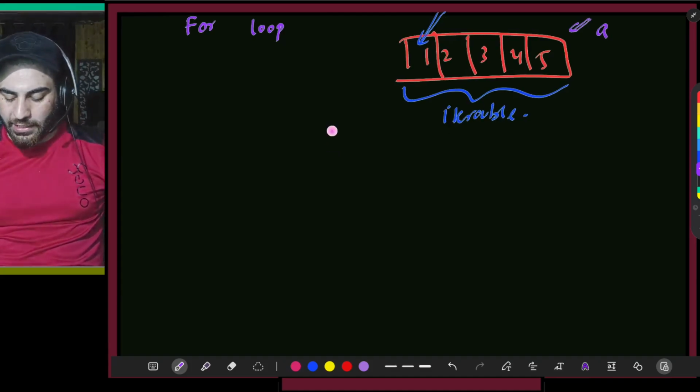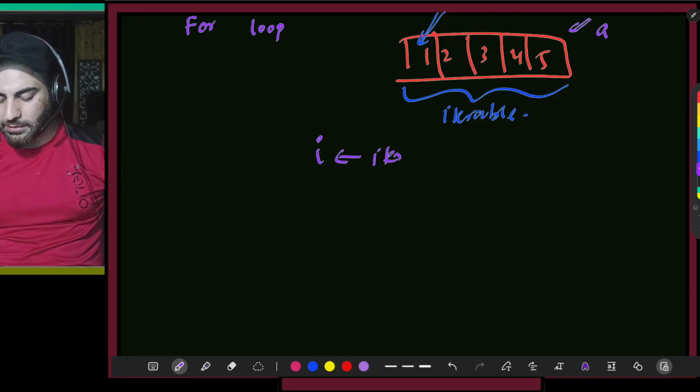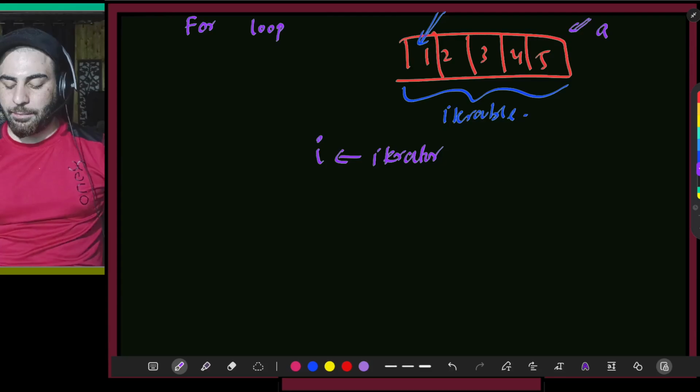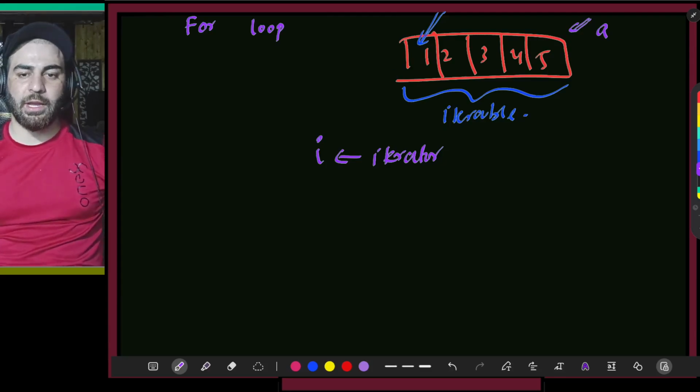The iterator will be some variable i. This i can be called the iterator, because it uses an index variable and goes to each place. But A should be iterable. Iterable basically means you should be able to traverse it. That should be a traversable construct.